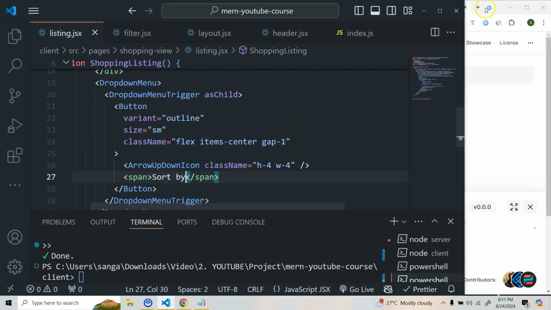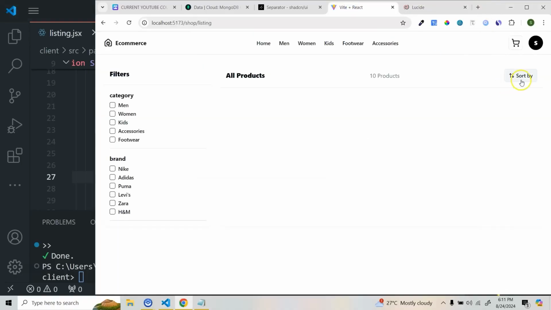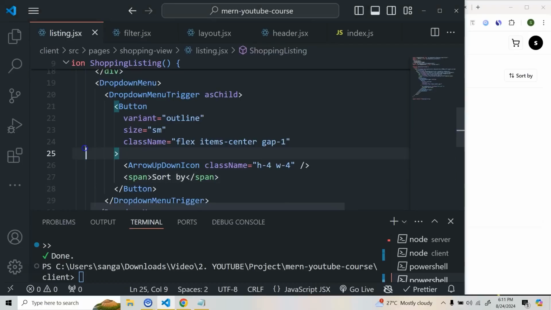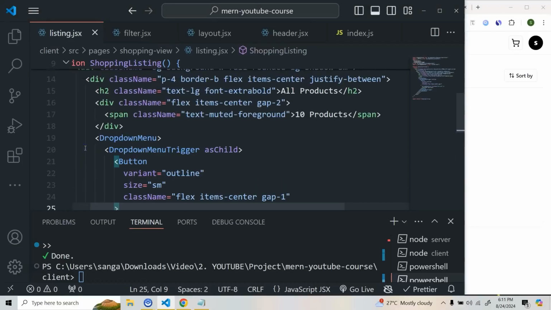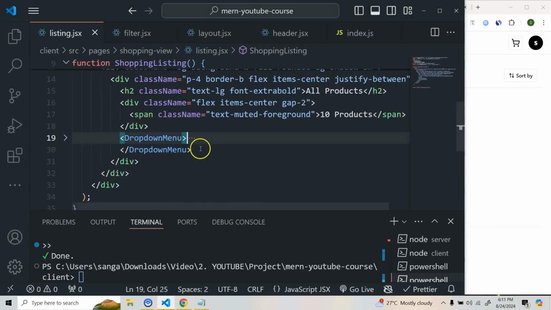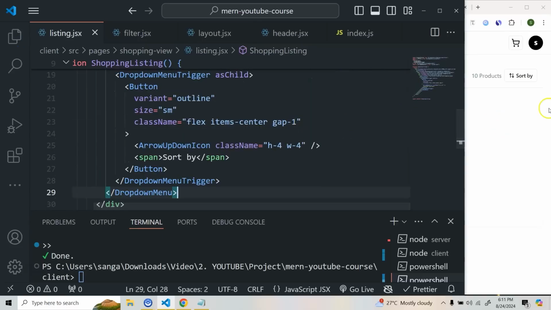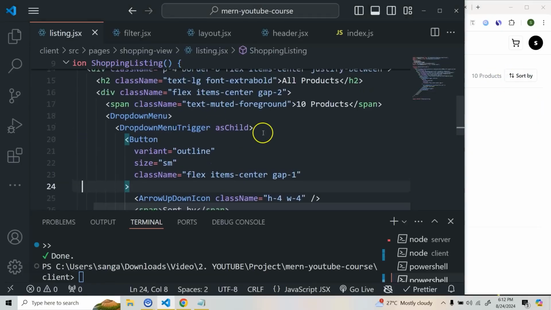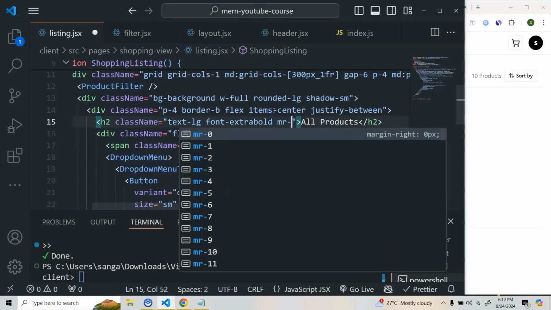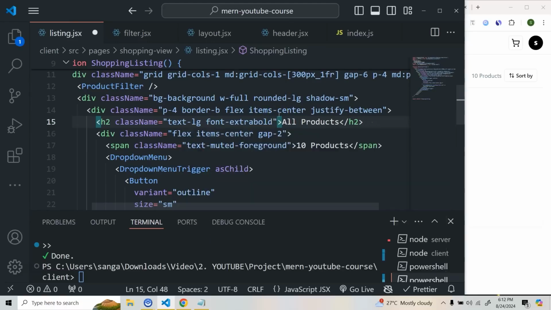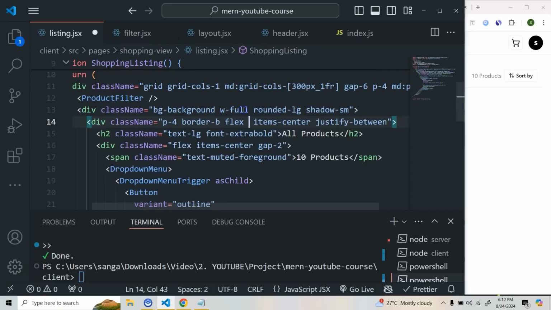Okay, let's save it and see how this is looking. See, we're getting this. Also one more thing we need to do here, we need to make this on the right side. For that, we need to move this dropdown menu inside this div only, so that it will be side by side. Yes, also let's give some margin right as 2. Okay, not margin right, I think for this div we'll give a gap of 12.